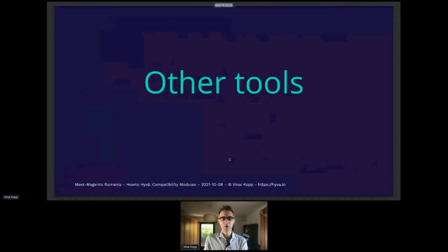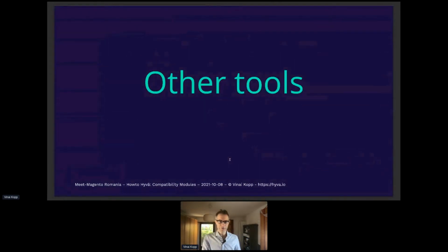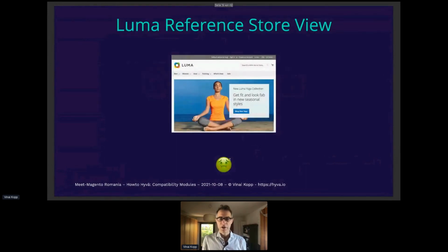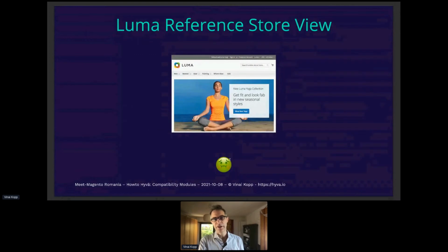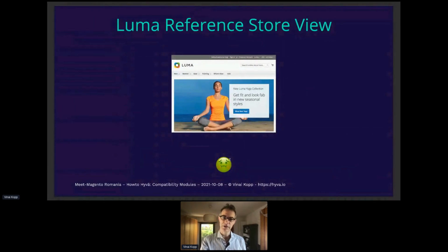All right, so what other tools do we have at our disposal while writing compatibility modules? One thing that's really useful is to have a Luma reference store available while doing this, right? So I always create a second store view where just the default Luma store is running.